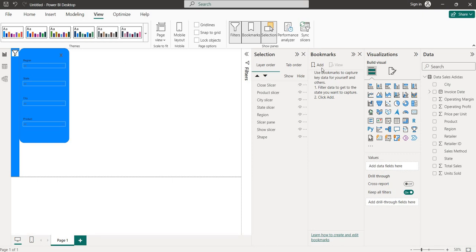Now what you have to do, you have to add the bookmarks. Now first bookmark is what? The first bookmark will be show slicer. Show slicer means this whole slicer is visible, and the second thing is hide slicer.